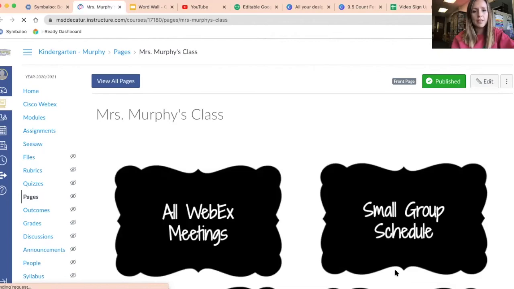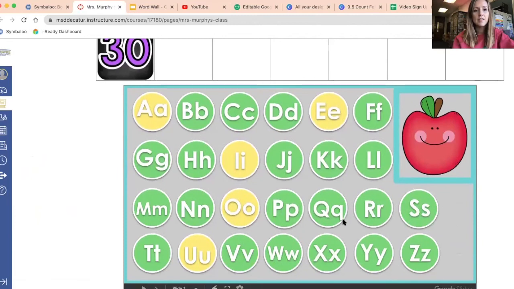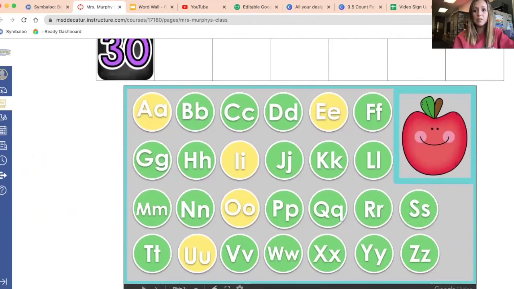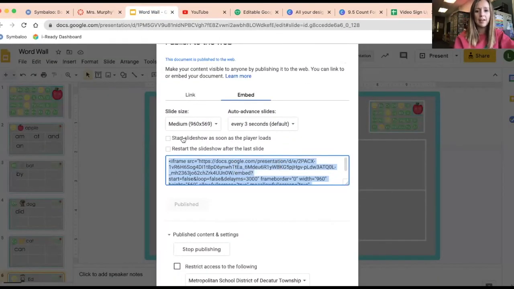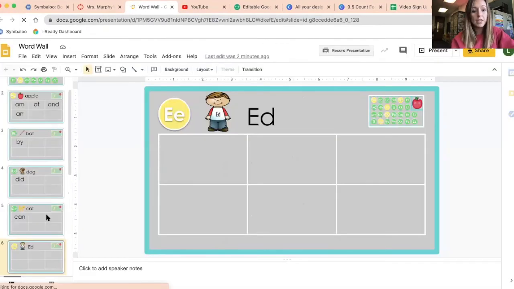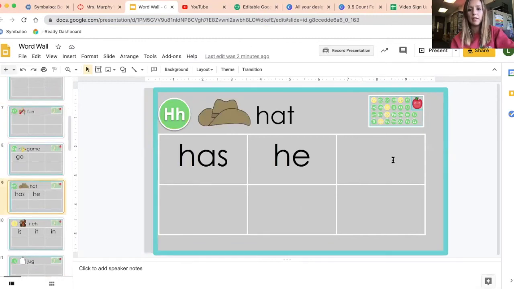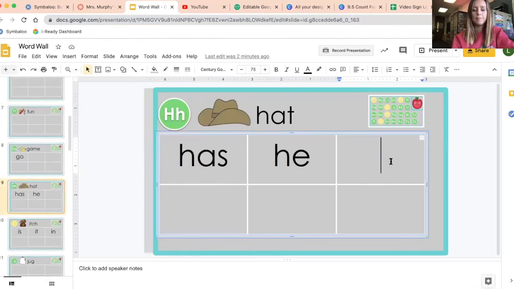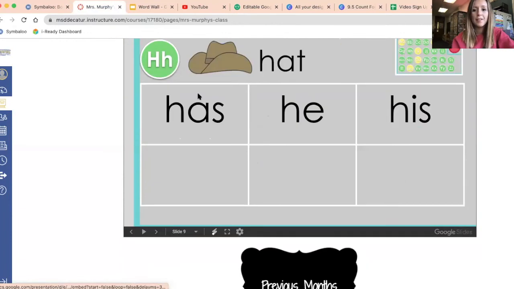The cool thing is that once you have embedded a slide like this, you no longer have to mess with it on Canvas. If you ever want to add sight words to it, all you need to do is go back to your Google slide and edit it from there. So if I wanted to add a new sight word to it, I would just add it in here. So like next week, we'll need to add the word his. And it will add it in real time on your Canvas page. So if I clicked on the letter H, it now has the word his. I didn't have to do anything to Canvas.